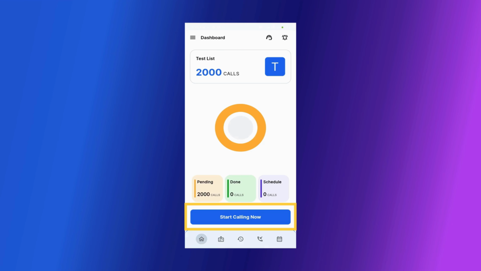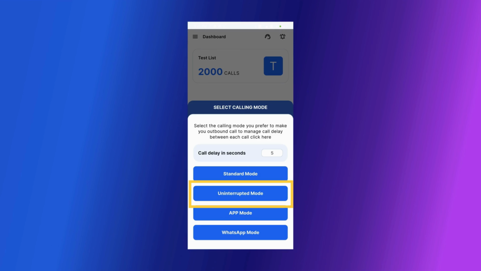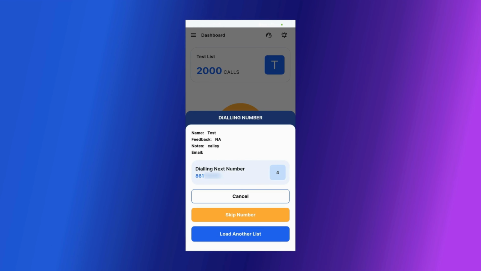Click on Start Calling Now button to make your call using your SIM card. When prompted to choose a calling mode, select Uninterrupted Mode. The app will now start dialing numbers automatically and sequentially from your calling list. Calls are triggered on respective numbers in your list.